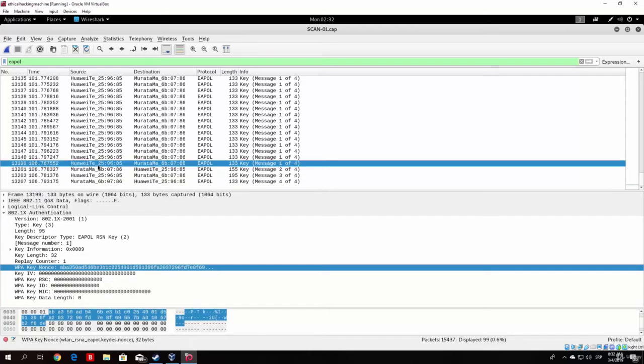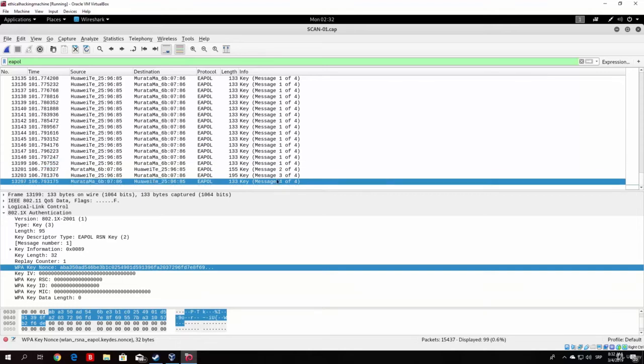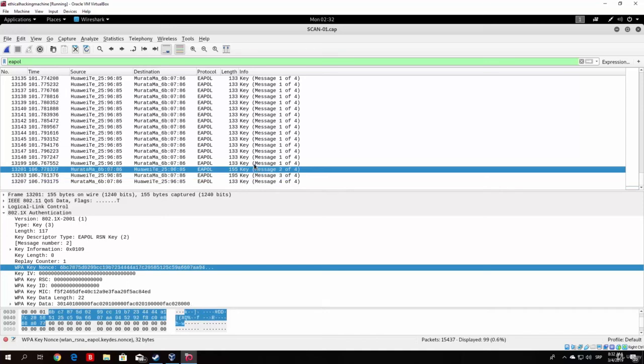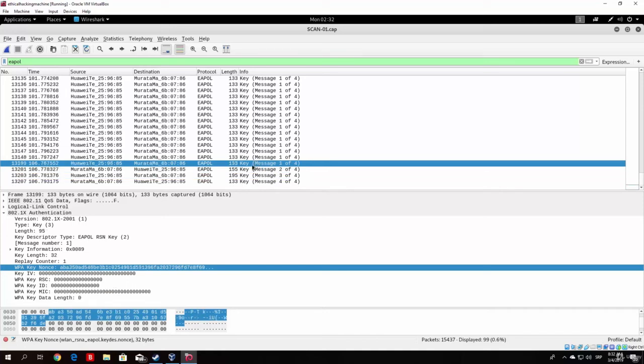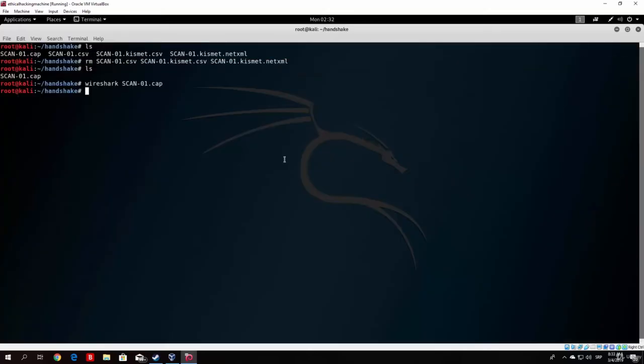So I just wanted to show you that you can inspect the packets in Wireshark. And you can also find the four-way handshake and look at it a little bit better if you wanted to. But that is not really the case that we need to do right here. This is not necessary, so I just close Wireshark.